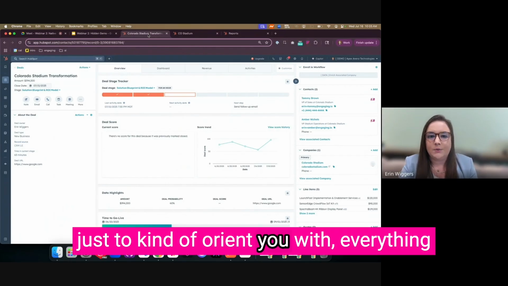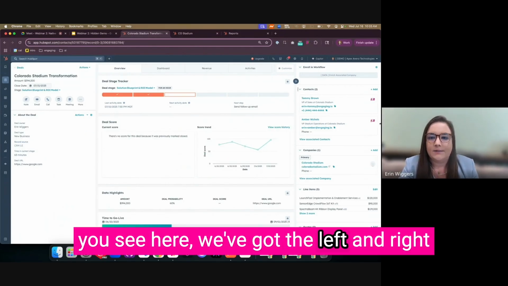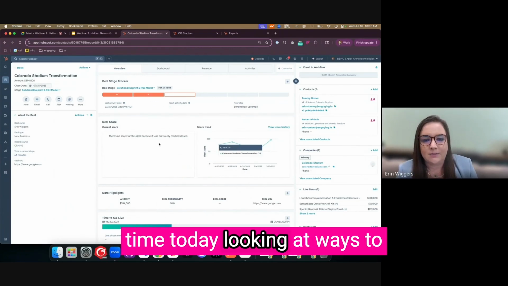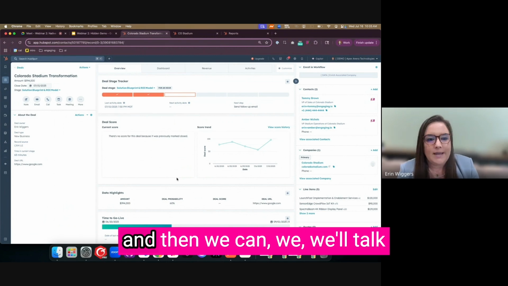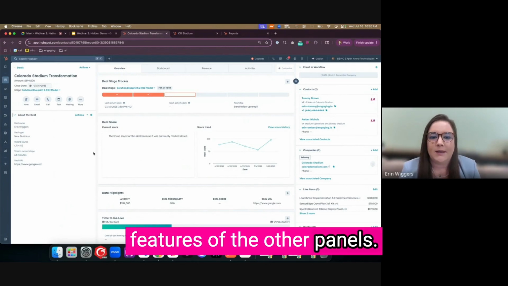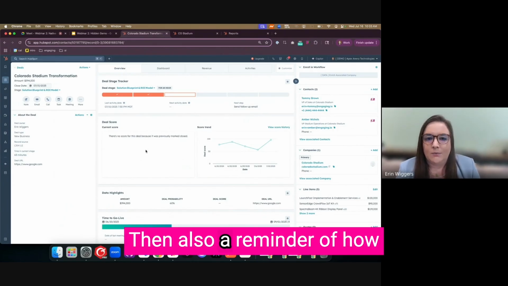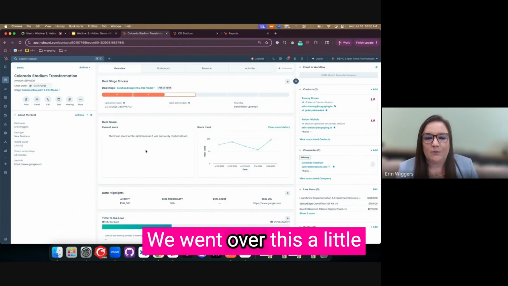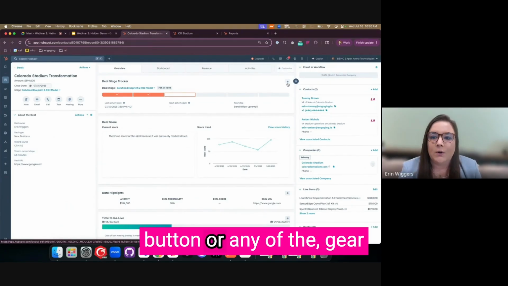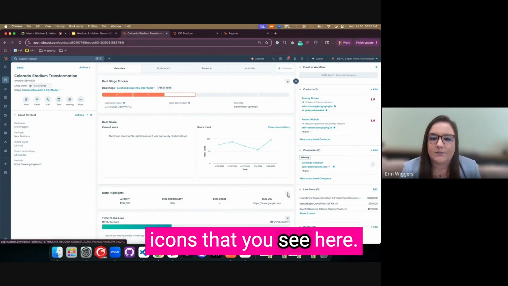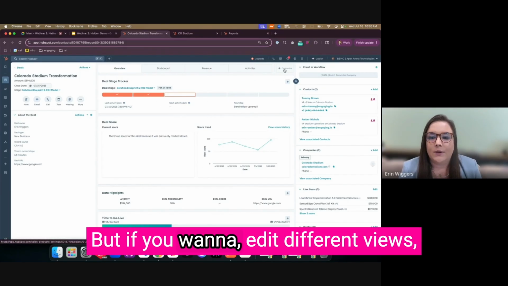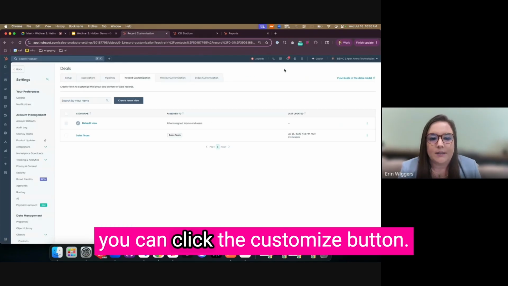Just to orient you with everything you see here, we've got the left and right sidebars and then the middle pane. We will spend most of our time today looking at ways to customize the middle pane, and then we'll talk a little bit about some features of the other panels. Also, a reminder of how to get to the edit screen. We went over this a little in our first webinar, but you'll click on this Customize button or any of the gear icons that you see here. That will take you directly to edit that particular card. But if you want to edit different views, you can click the Customize button.